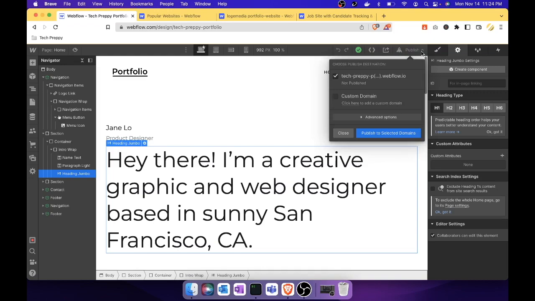And then here is the most important button here. This is the publish. As you can see here, I have these two options. I can have this techpreppy.portfolio.webflow.io as my domain. And then here is if I want to use a custom domain. So it's disabled in my case because I'm not a premium user. But if you're a premium user, then you can just click here and then select your preferred domain, and then that's it. All the security, all the certificate will be handled by Webflow for you to use this custom domain.